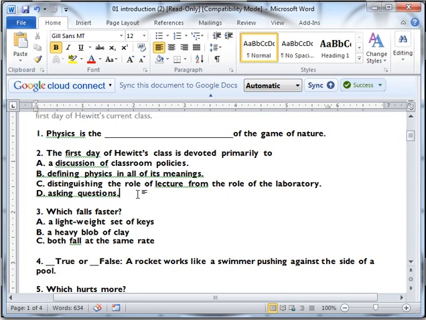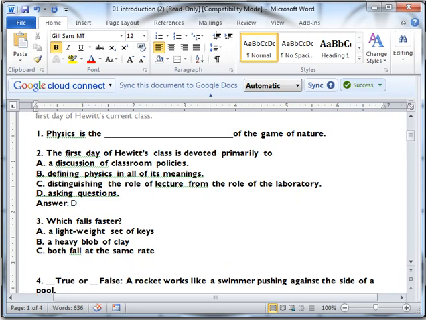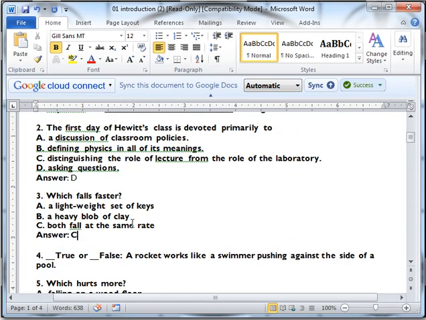So after asking questions here, number D, I'm going to put in the word answer. And this is where we're going to put our actual answer for the multiple choice question. And I'm going to select D as the answer. Come down here, we've got another multiple choice question. I'm going to put the answer, and I have no idea whether these are the correct answers or not. I'm just using these as illustrations, and we're going to put C. So that's a multiple choice question.